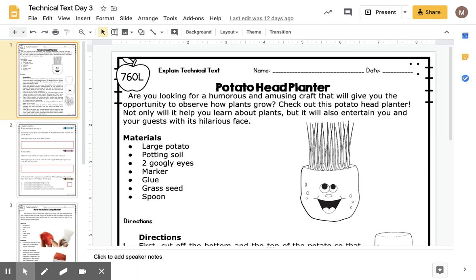Hey everybody. You might remember from yesterday answering the questions about the potato head planter. And to start off today, we're just going to go back to that same passage. I'm going to ask you to pause the video right now and just reread about the potato planter. That's going to be right in your Google Classroom, or you can use the link to print that as usual. And then when you're finished rereading, go ahead and press play and we'll move on.